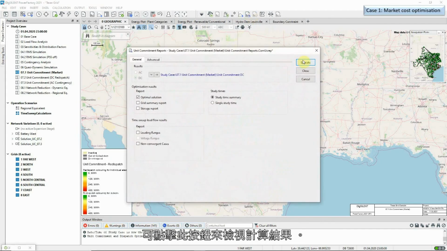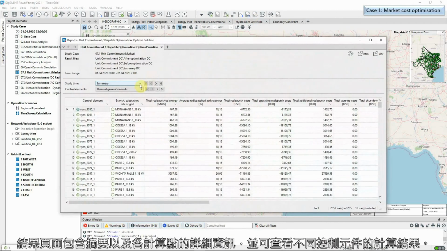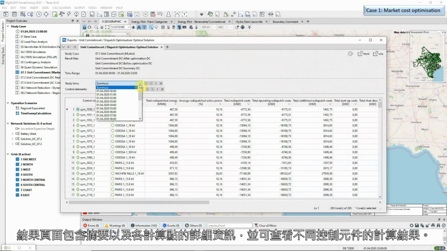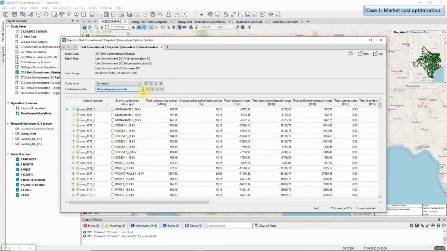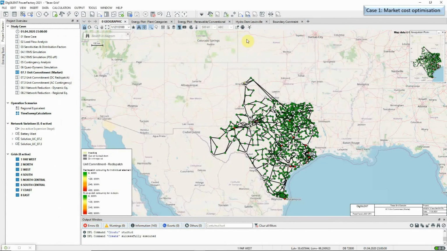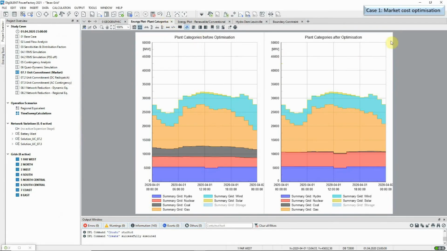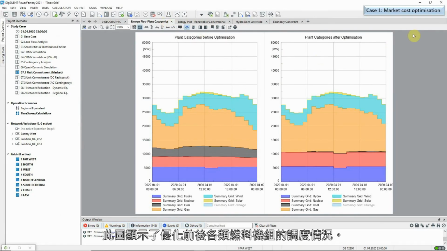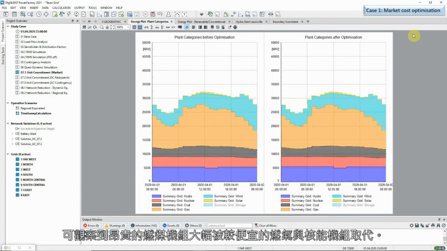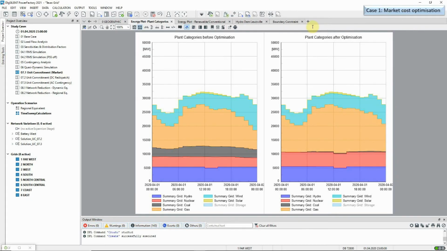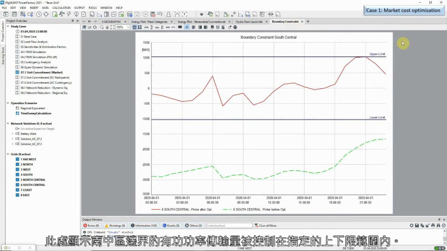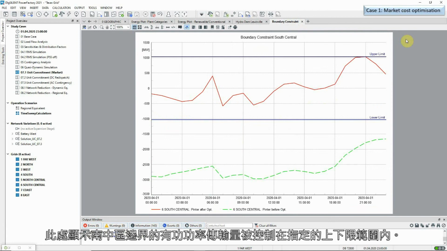This button can be used to see the results. There is a summary page, and details for each calculation point, with results being available for each type of control element. These plots show the dispatch of the different fuel types before and after the optimization. We can see how the expensive coal generation has mostly been replaced by the cheaper gas and nuclear generation. And here, we see that the active power transfer across the South Central boundary is kept within the specified upper and lower limits.